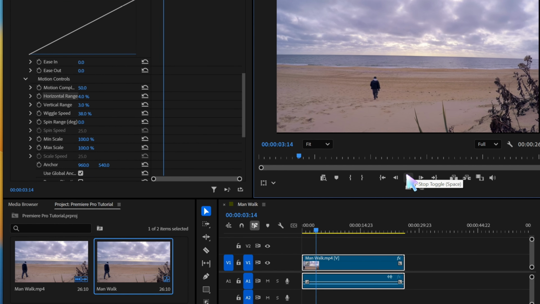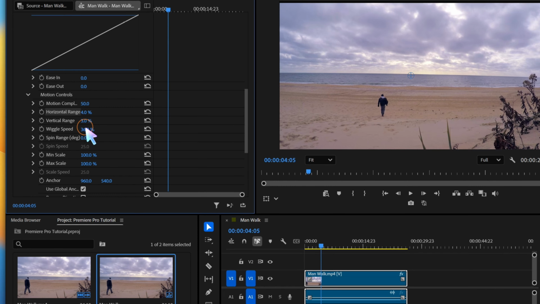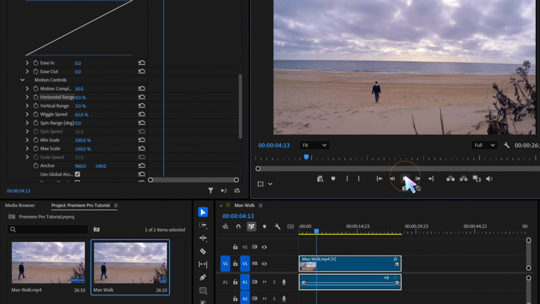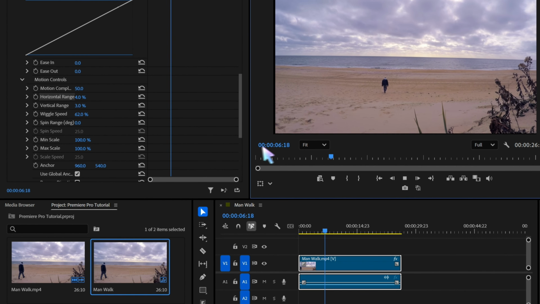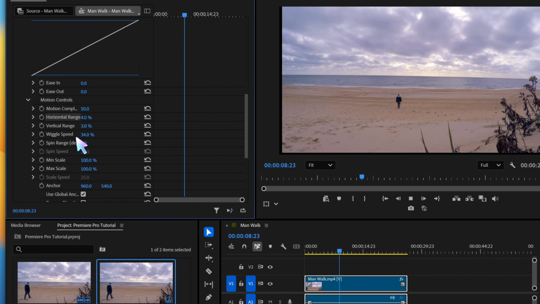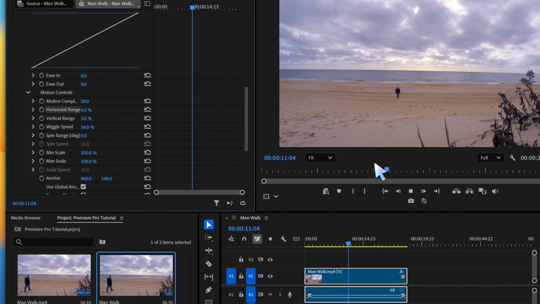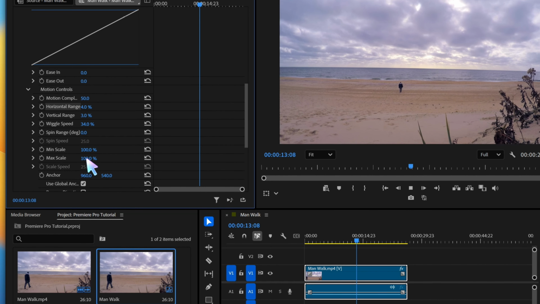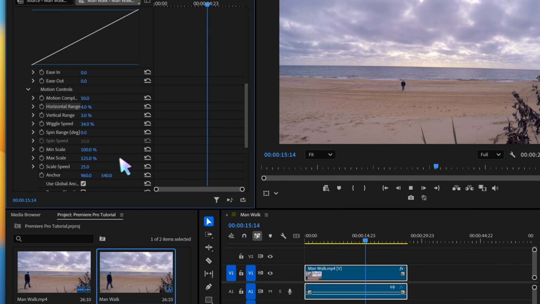Now, adjust the wiggle speed. This controls how fast the floating motion happens. Lower speeds create slow drifting motion, while higher values create faster movement. Play the clip and tweak these values until the motion feels subtle and cinematic.